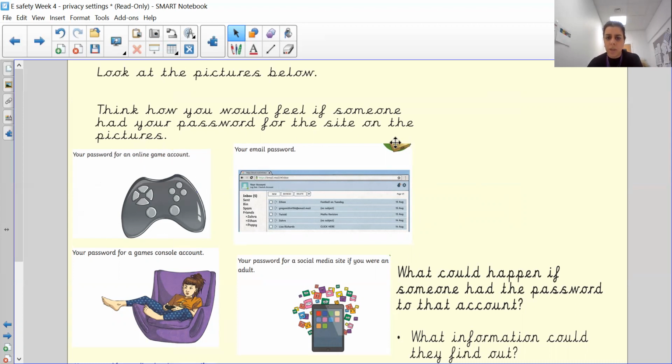Your email password is a bit like one I just said earlier on. What you're sending to your friends in your emails is something between you and your friends. So you wouldn't want someone you don't like, or someone you might not be able to trust, to be able to read your emails. So that's why we'd keep that one safe.